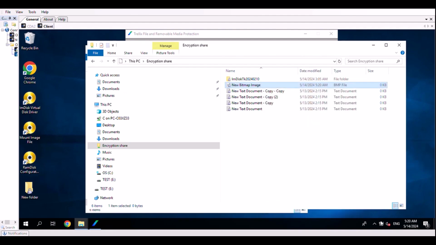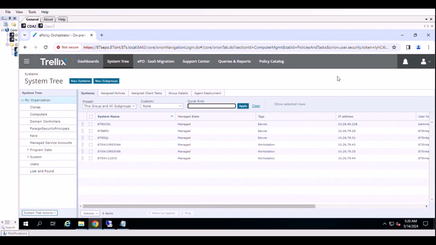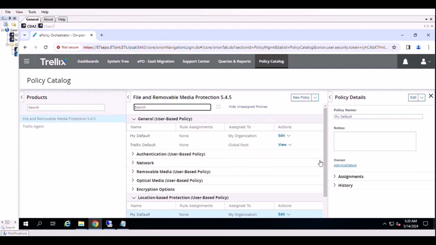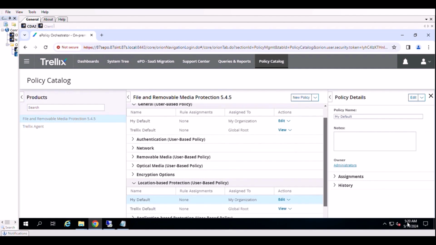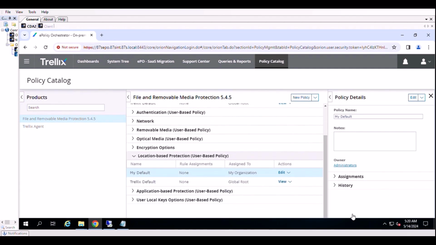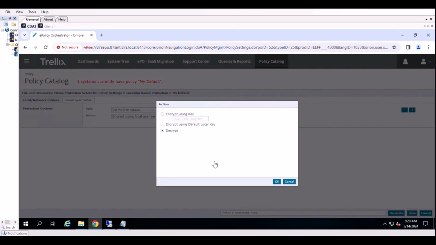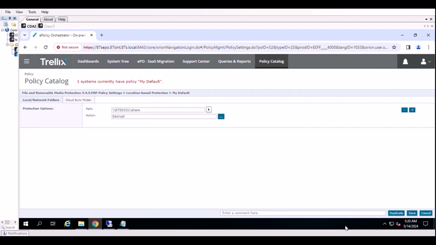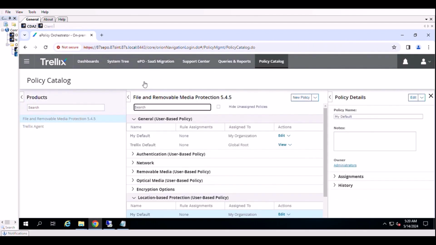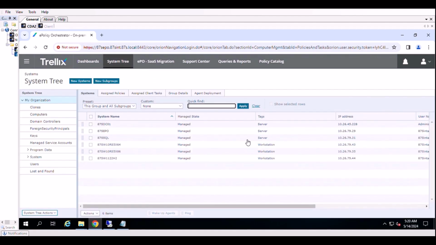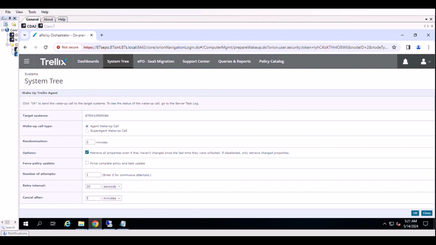Now to decrypt, the best way of decrypting is to go back into the policy catalog, go back into the location based, and select decrypt. Save. Wake up the agent again.